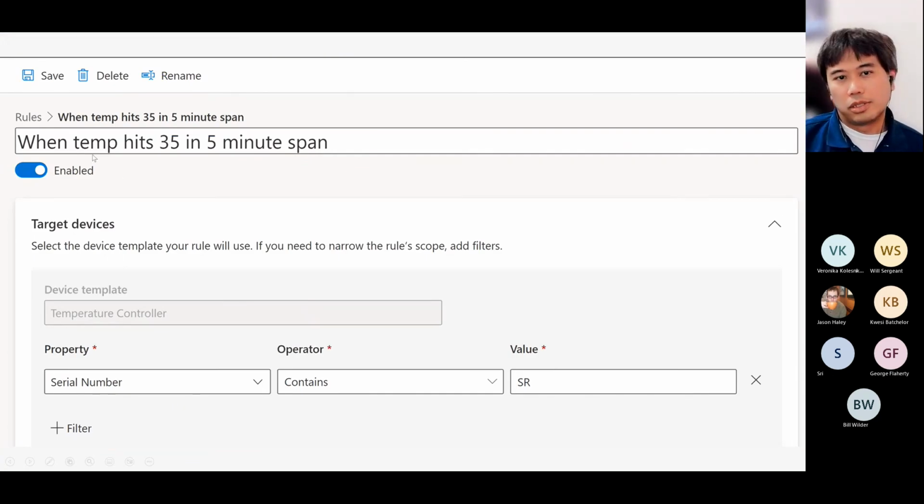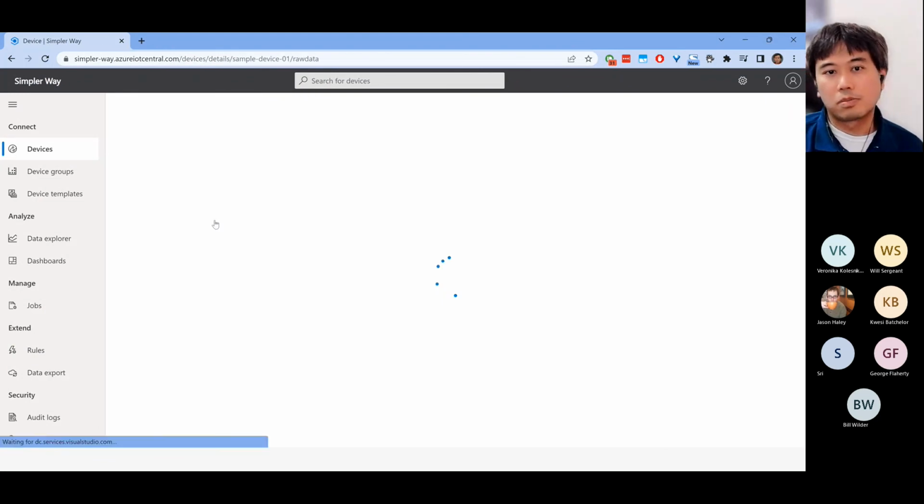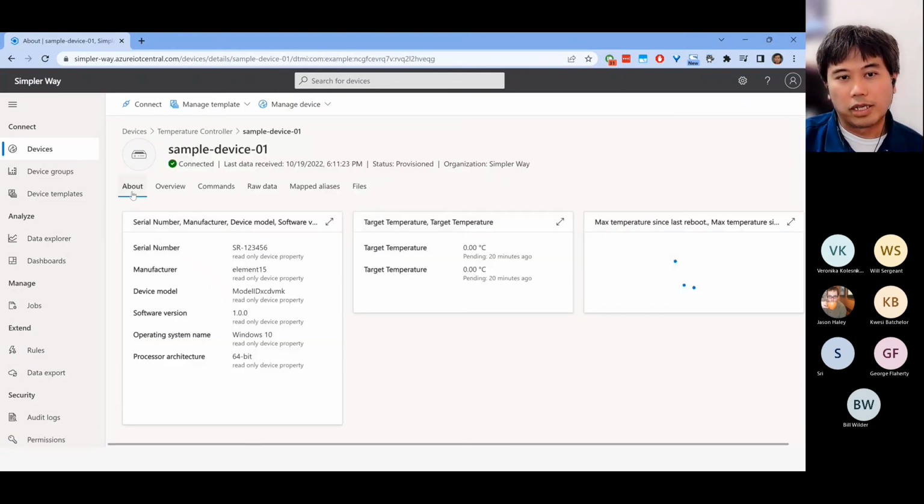So for this rule, in this case, I want to say if the temperature hits a certain number of degrees in a 5 minute span, let me know, because it might be something important. I'm looking at devices that have a serial number that starts with SR, so a property of that device. If I go back to this device right here, each device can report its properties. If I click About, see how it says serial number. So these are properties. We did talk a little bit about properties.